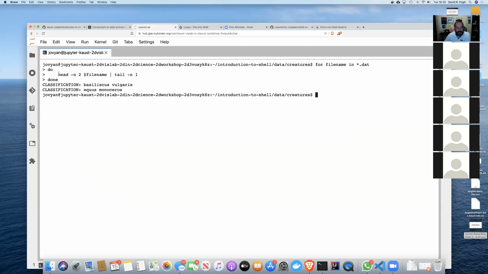Now I'll walk through this one line command. So notice the $. In Bash, the $ sign is what references a variable that's defined. So here is the loop variable file name, which is going to iteratively take each of the .dat files in this list as it goes through the loop. And the $ file name is how we reference that file name inside the loop body. The loop body is everything between do and done, basically.